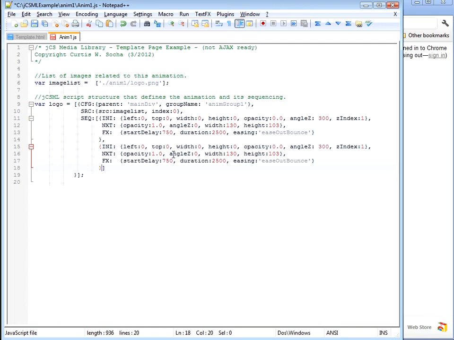Now, what you can do with sequencing is a concept I call sequence chaining. So we have an ending position here for the last frame. You shouldn't have to define an entirely new initial frame if you just want to continue from the state of the last frame. So you can actually remove this and just start in on your next section.